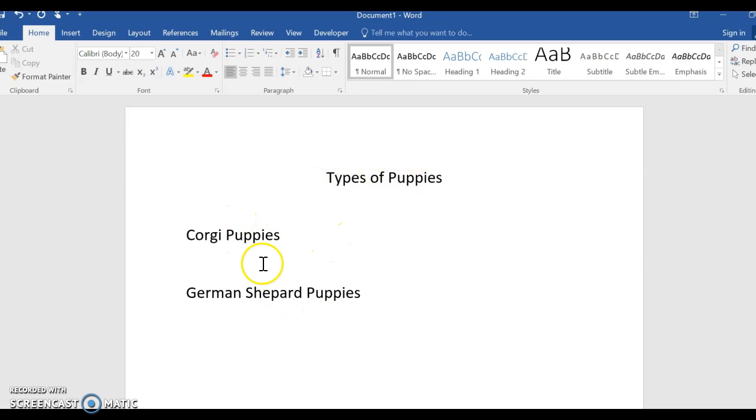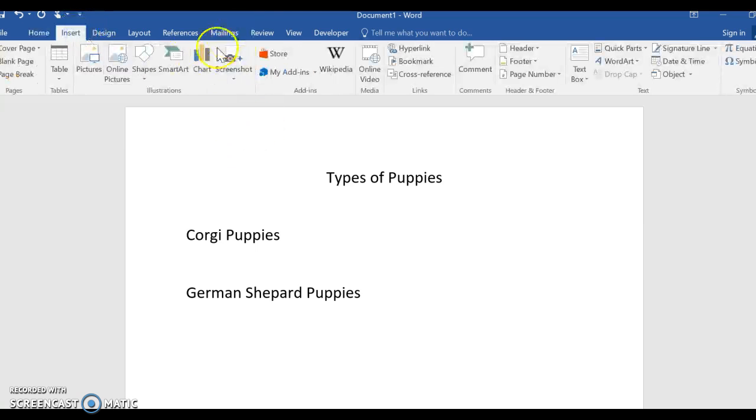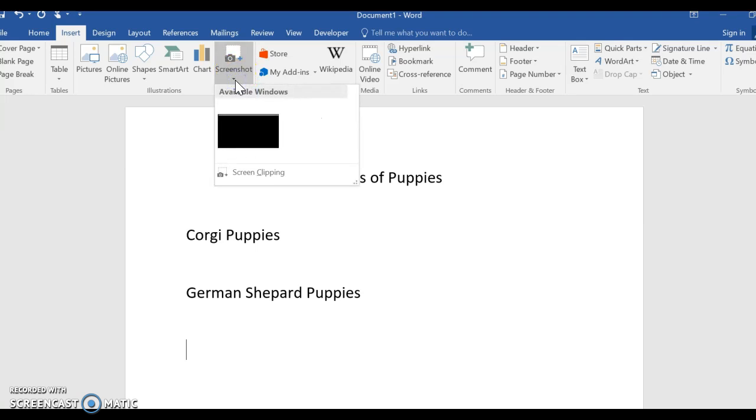So if you're in a Word document, and I'm making this Word document about types of puppies because who doesn't love puppies, you come up here to Insert, and you want to insert a screenshot. When you come down, it will show you available windows. That's if you want to insert an entire window from the internet or something like that. Usually I just want part, right? I just want a picture. So I come down here to screen clipping.